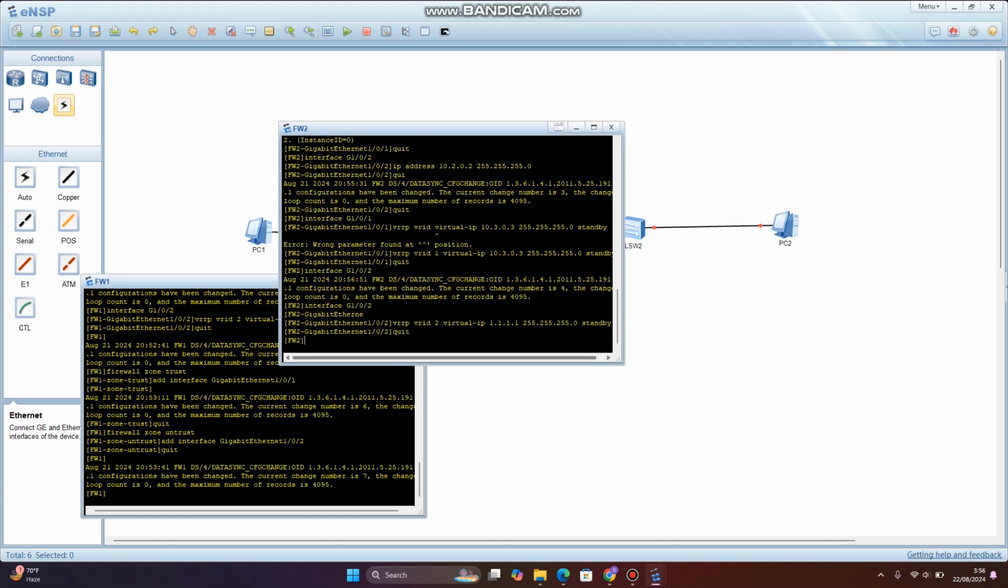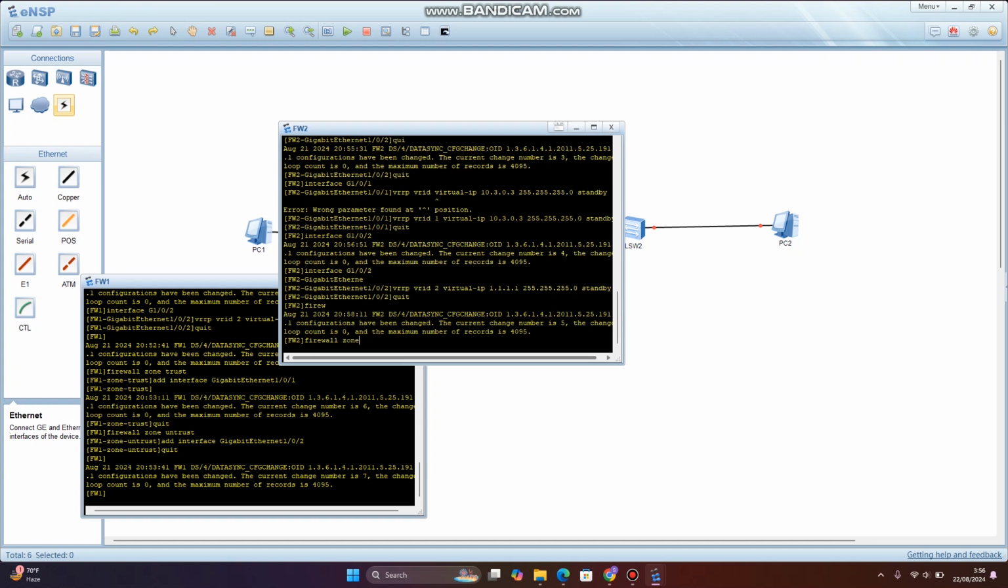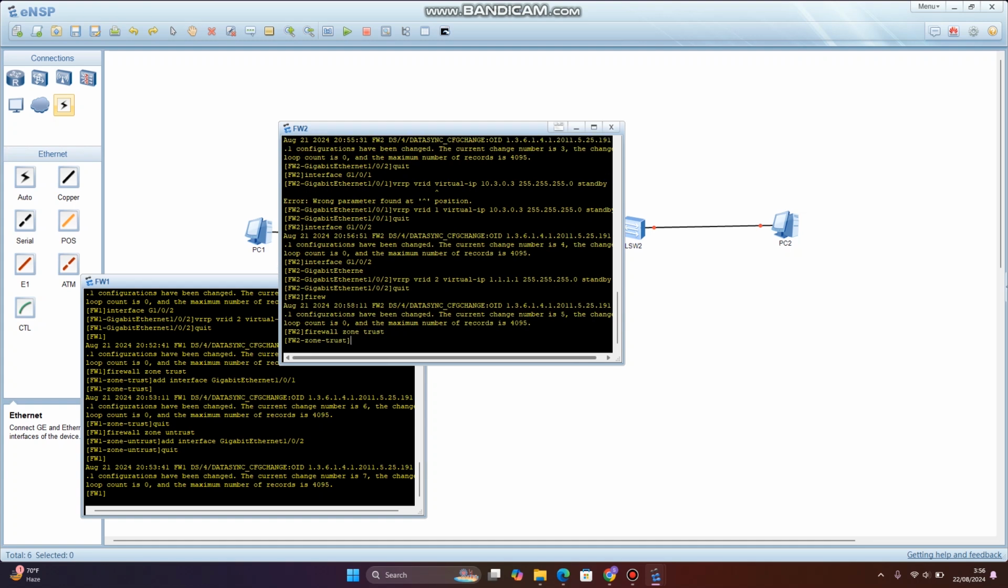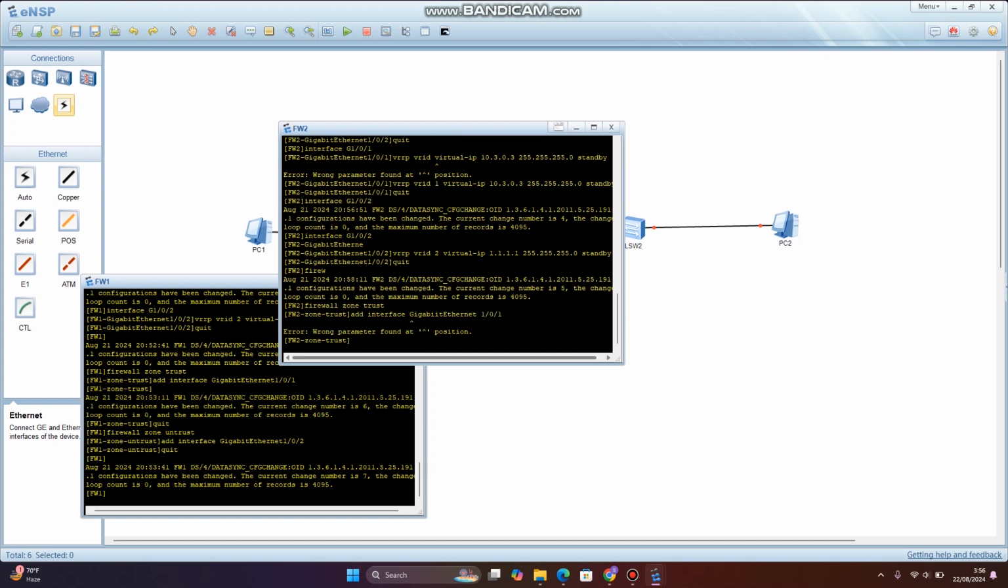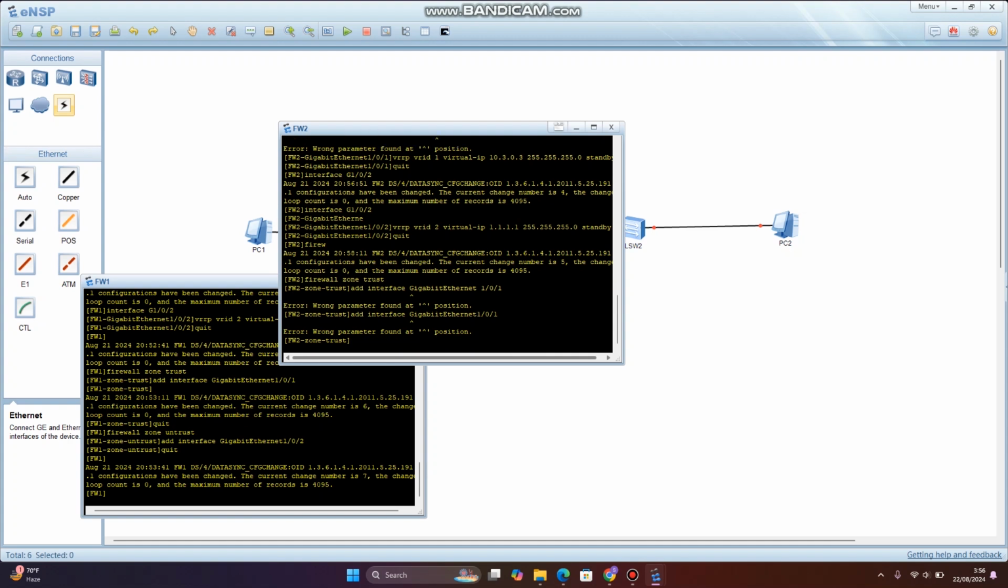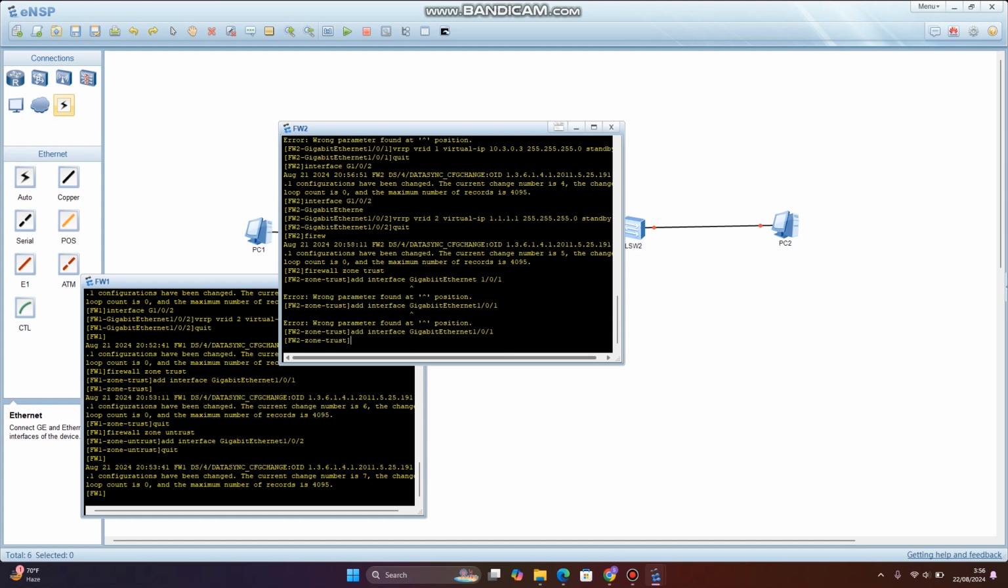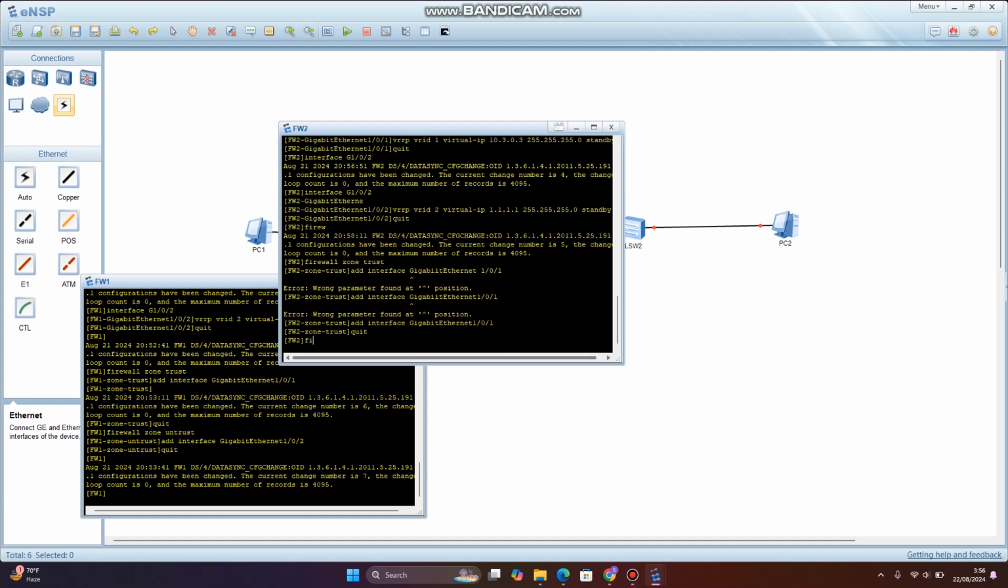Now we're going to quit, and here we are gonna add firewall zone trust, and with the zone trust we're gonna add interface Gigabit Ethernet 101. Okay, there. I made a typo there. Good. Now we're gonna quit, and then we're gonna do firewall zone untrust.